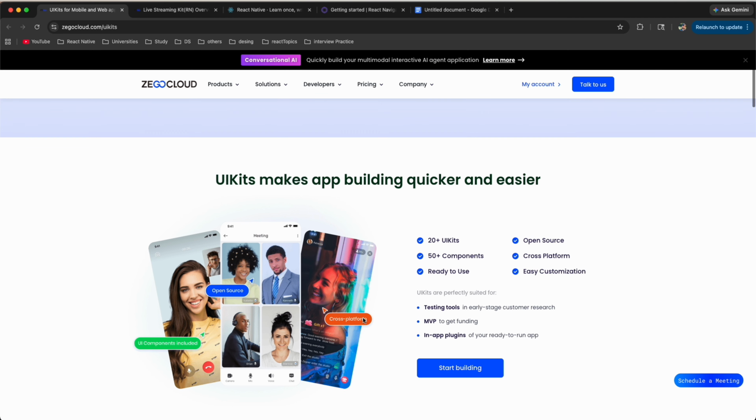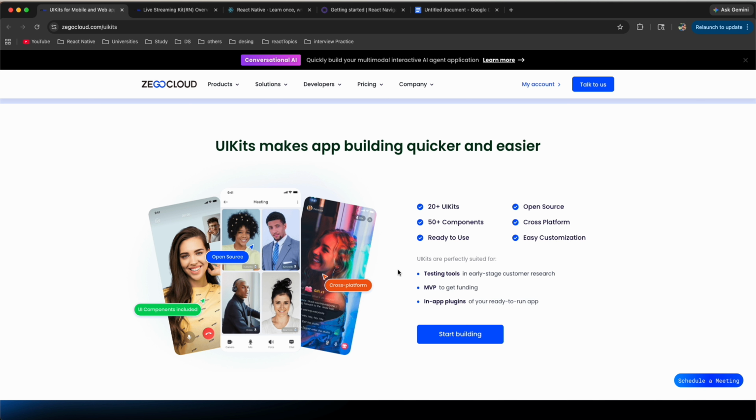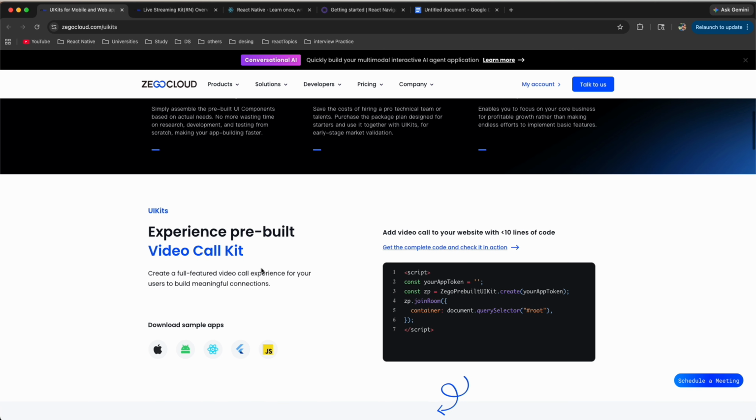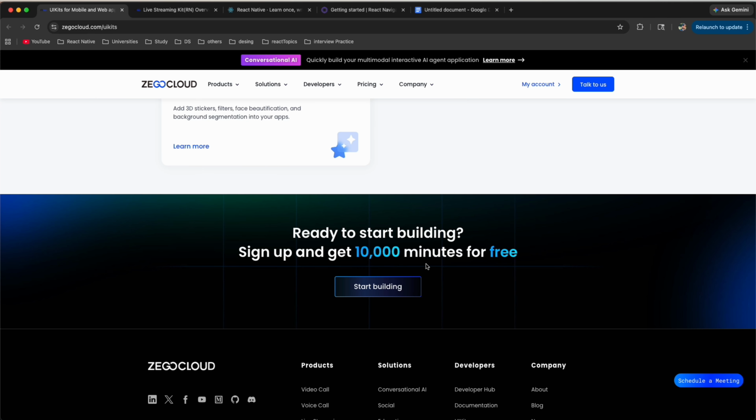ZEGOCLOUD also provides 20 plus kits and open source code, which you can customize according to yourself, and also 50 more components. When you think about support, ZEGOCLOUD also supports native devices, React Native, Flutter, and also web. ZEGOCLOUD also provides 10,000 free minutes, so you can start your app with ZEGOCLOUD and get 10,000 free minutes.